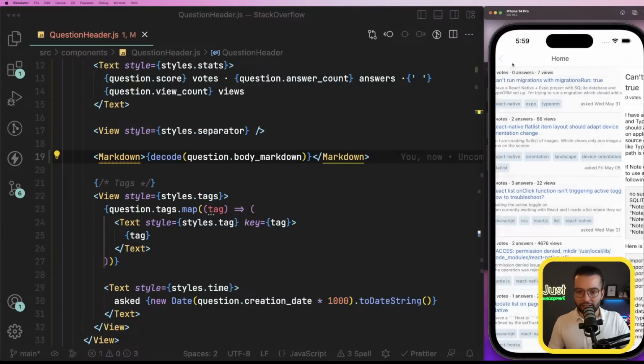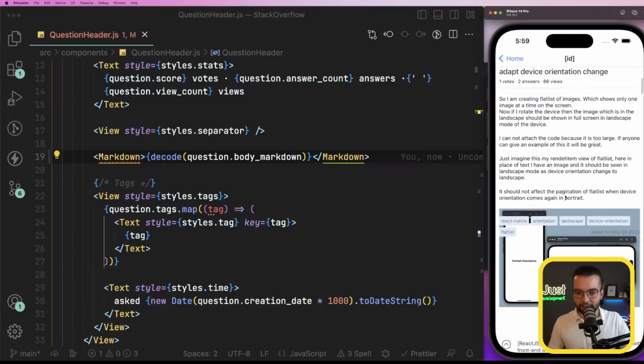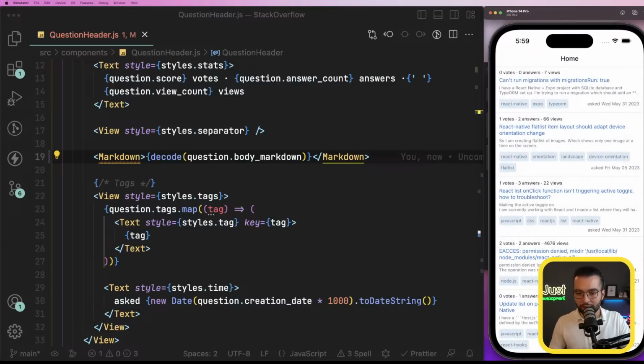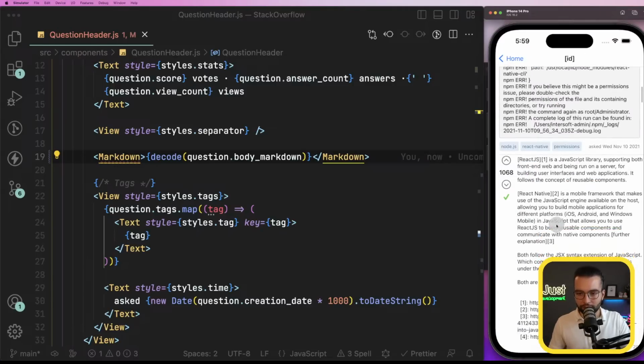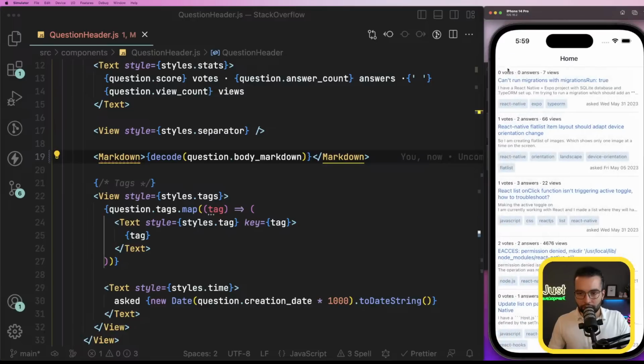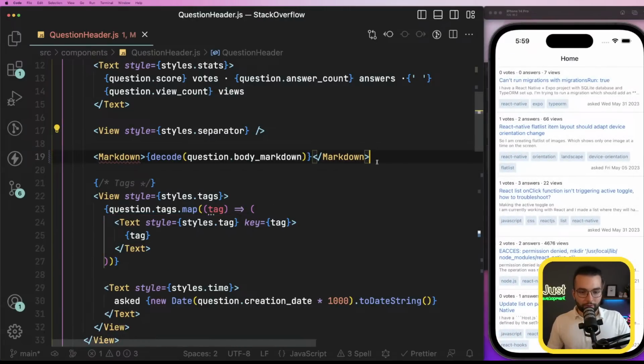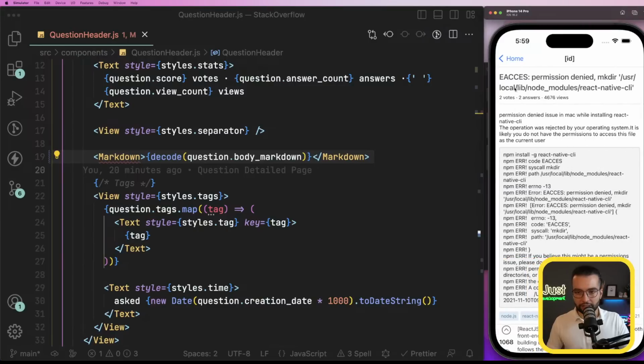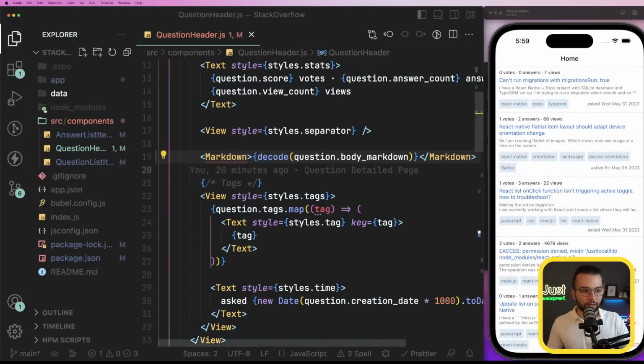But I think it's pretty nice because, for example, it actually has the image. It's a bit messed up with the height and so on, but there is something. So that's how simple it was to render this markdown. Let's do the same for our answer.